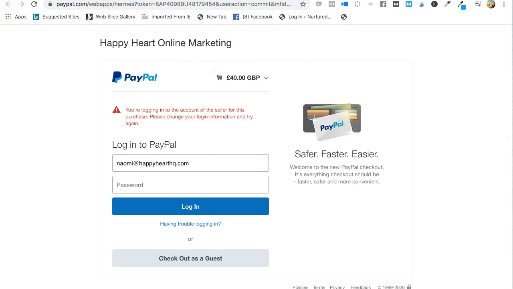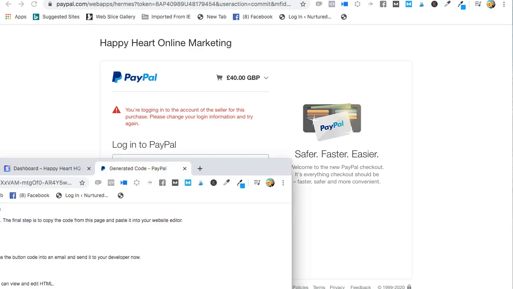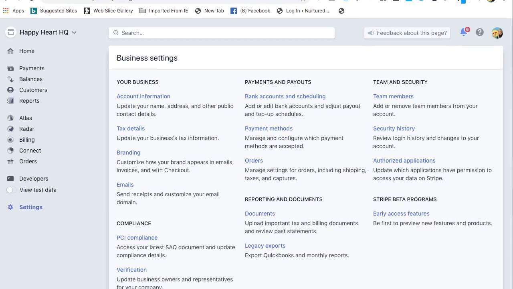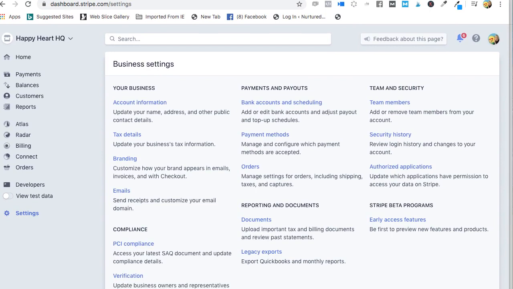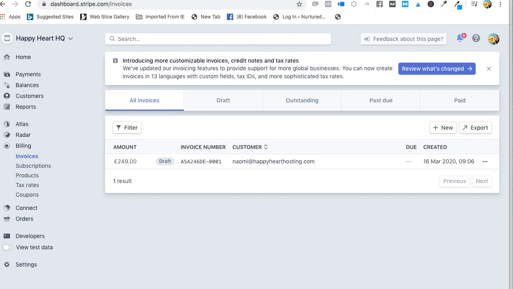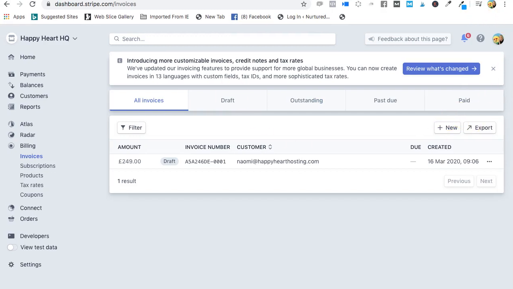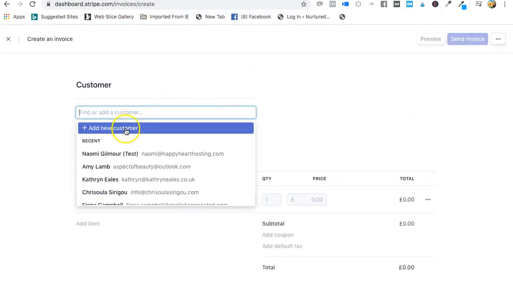Now, if you don't want to use PayPal for whatever reason, then you can also use something called Stripe. Works in quite a similar way. It's not as friendly if you haven't got a website. So you can create an invoice. If you come into stripe.com, create an account, you can come in and create an invoice here.